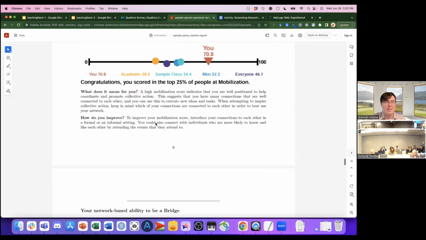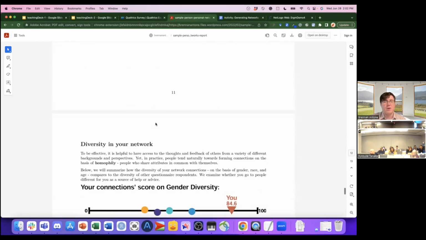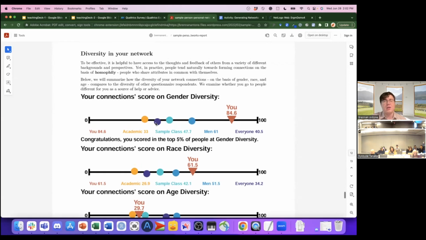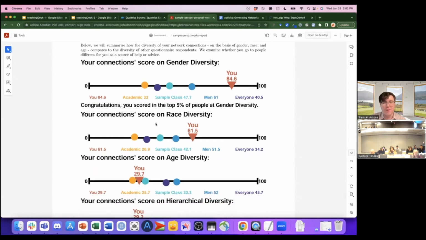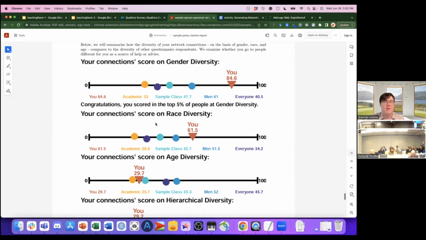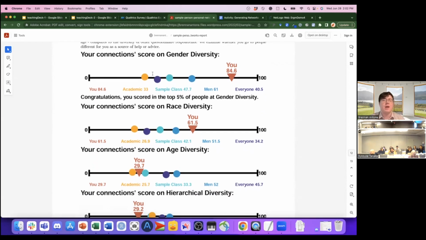We also have a similar reporting format for diversity score, looking at properties like gender, race, or age diversity of your network. So am I connected in my team to a relatively diverse group of people, or do I have a more homogeneous network? We use the same sort of reference groups to report that.